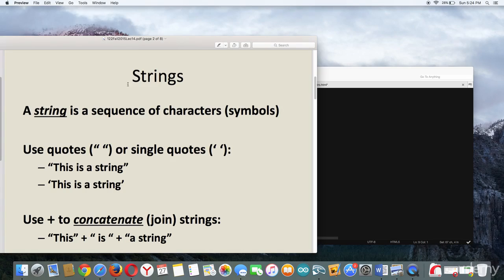Strings are a sequence of characters or symbols. Basically strings can be anything you want. For example, they can be words, and they can be numbers. The way we identify strings is through the use of quotes. We can either use a double quote or a single quote to mark off a string. For example, this over here would be a string, and this one would also be a string.